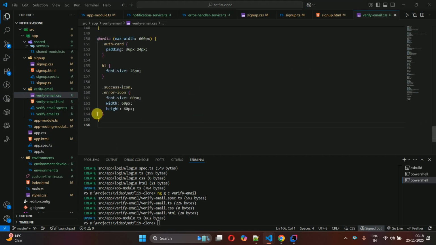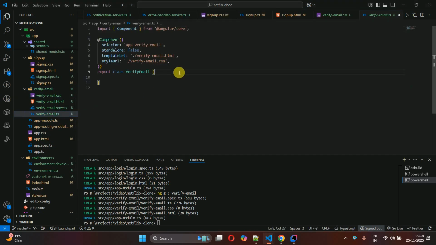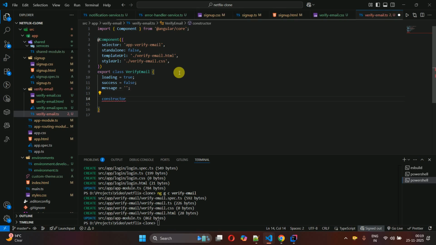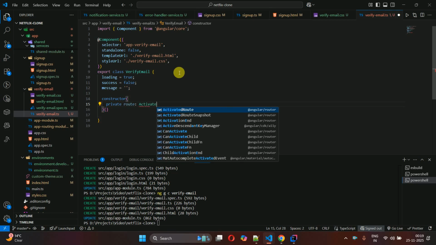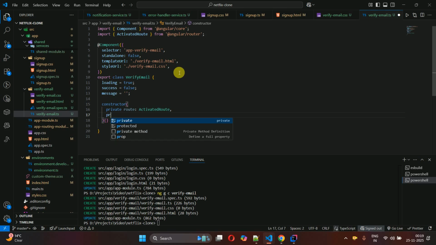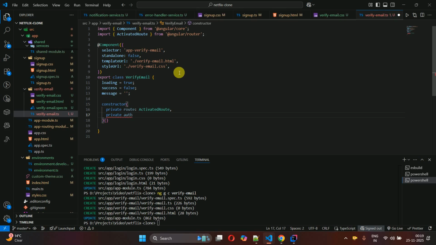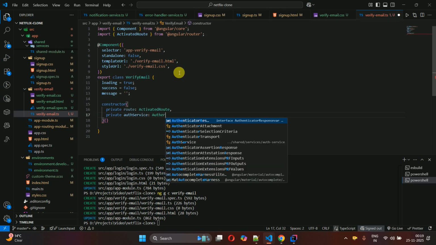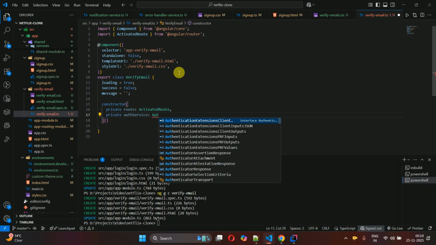Then we have to go to the TS file of this verify email component, and then we have loading true, and success false, and then the message we want to show to the user, and constructor, and private route ActivatedRoute, as we want to fetch the token from the URL, so that's why I'm using it that way. And the auth service, this one.